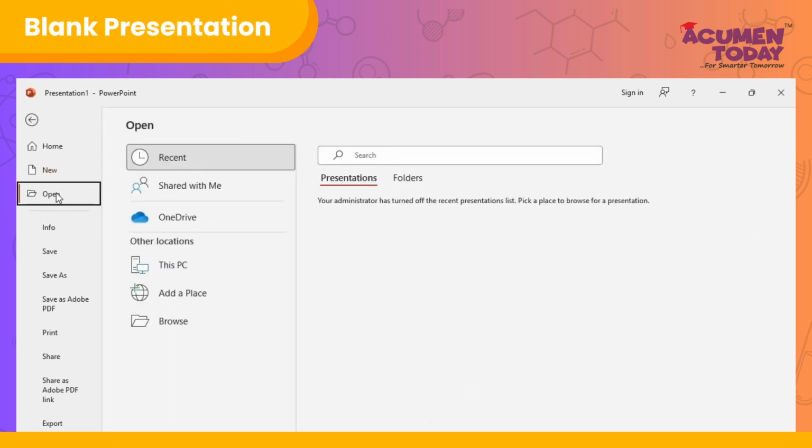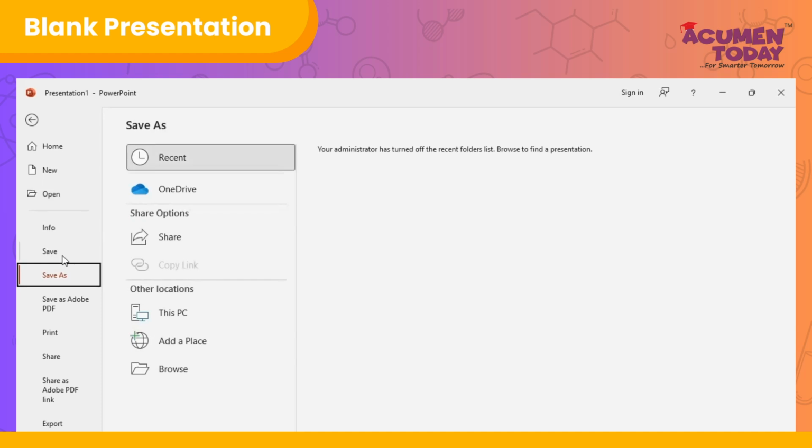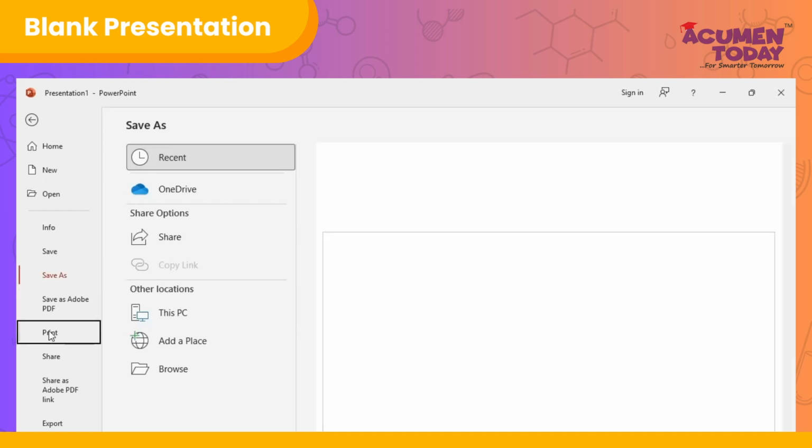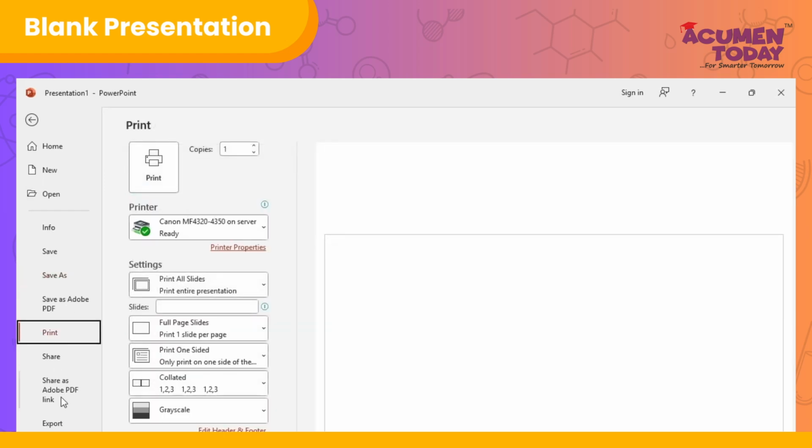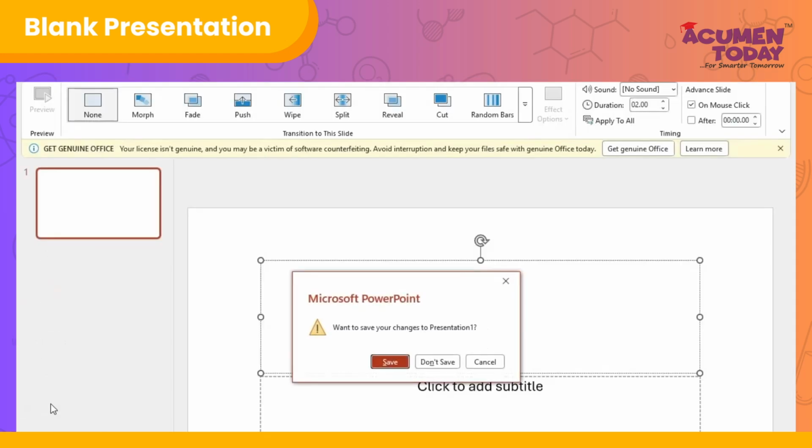Open is used to open an existing presentation. The Save option is used to save a presentation, while the Save As option is used to save the presentation with a specific name at the desired location. You can print the presentation with the Print option. You can close the presentation with the Close option.